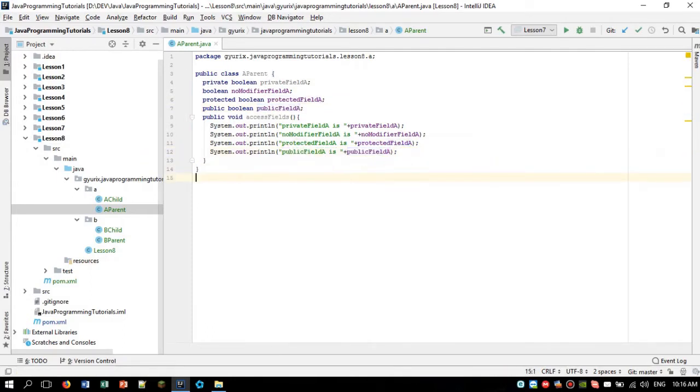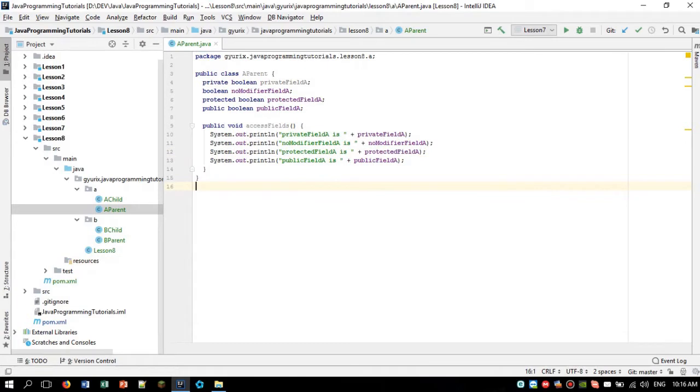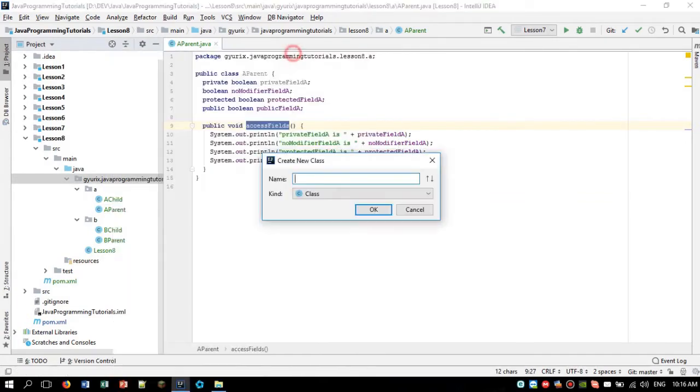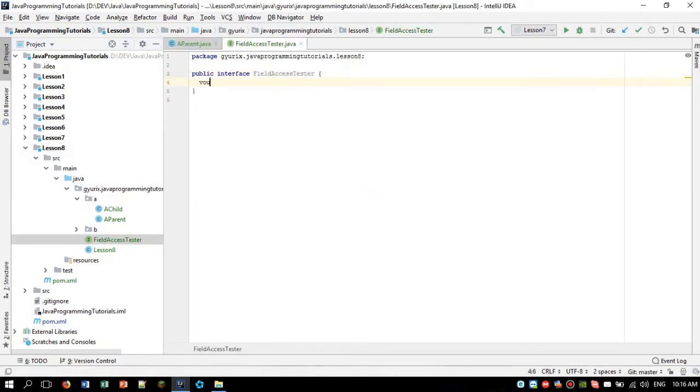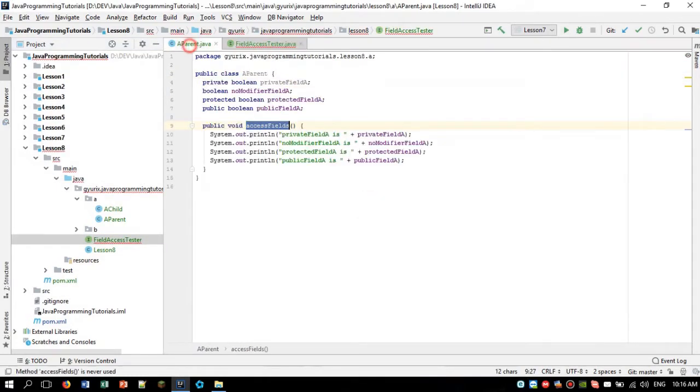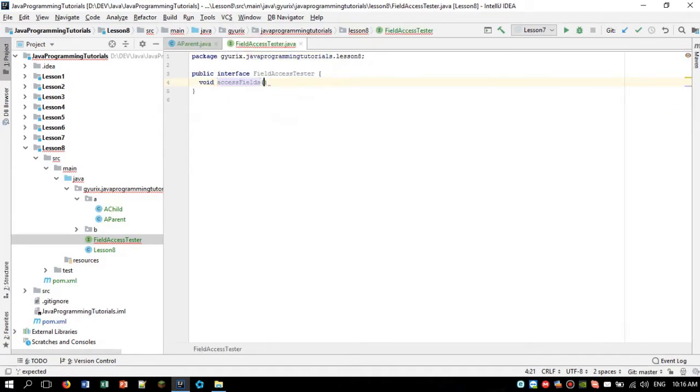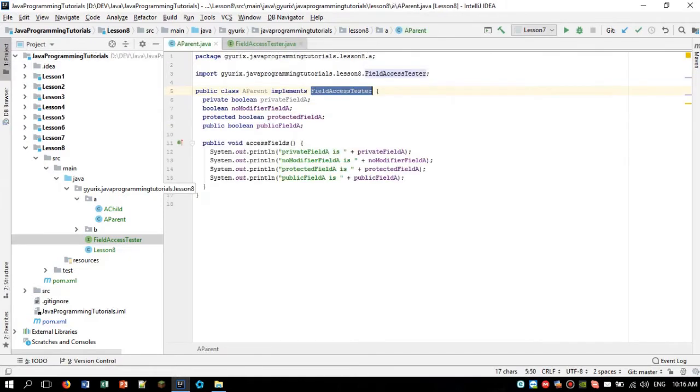After reformatting the code, we are going to do the same thing in the other classes too. But before that, we are going to create an interface, which will have a method called accessFields. The interface will be called fieldAccessTester, and all the methods of the interface are public methods, so we don't even need to include the public modifier there because we know that all the methods of the interfaces are public.